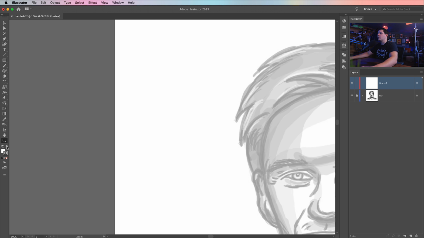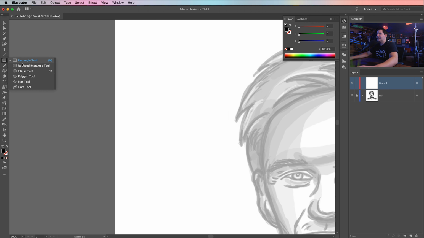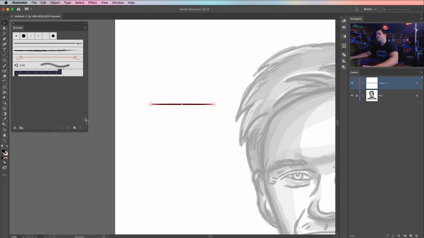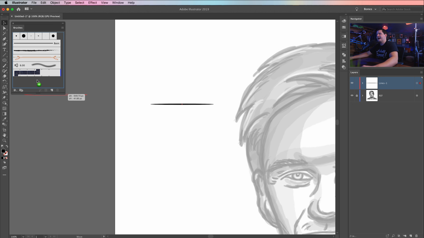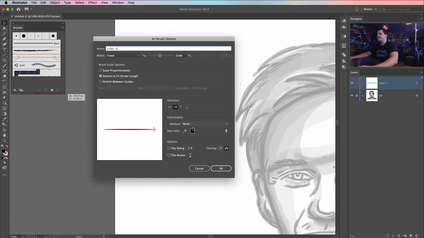But in order to do that, we're going to create a new brush, and I'm going to do that by just filling a black ellipse, a very, very thin ellipse. I'm going to fill it with black, and I'm going to drag it into the brushes panel here and create a new art brush. And I'm just going to change the colorization method to tint and just go ahead and commit the brush change. Okay, great. We've got the new brush.